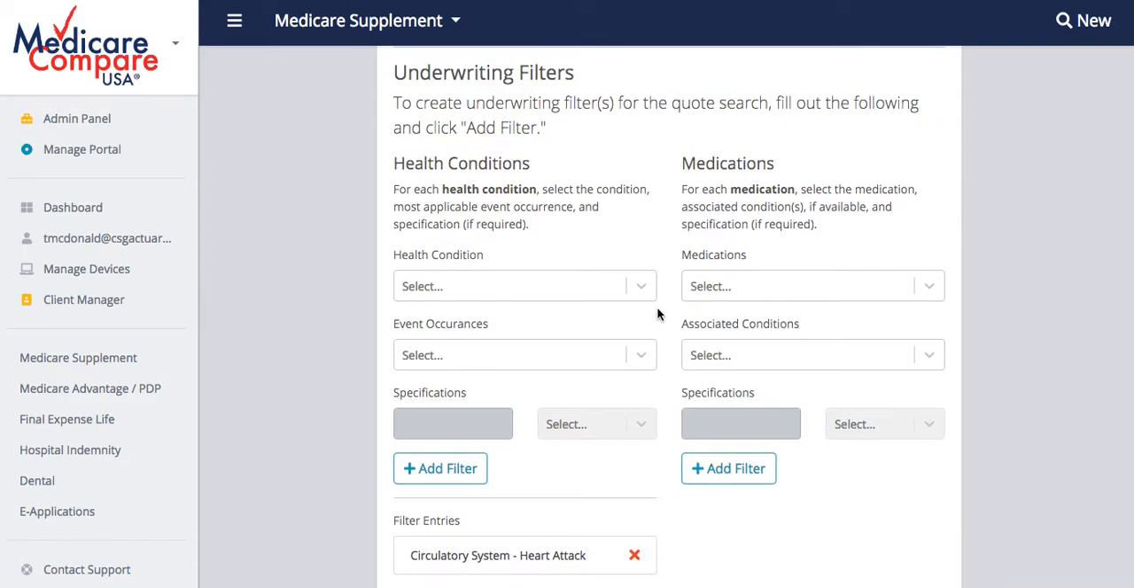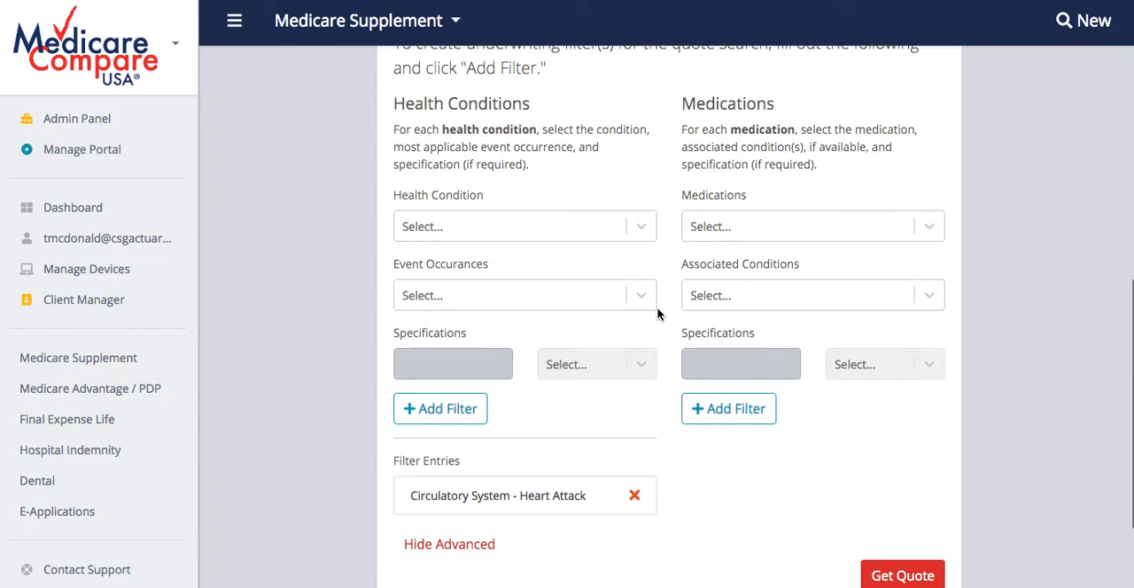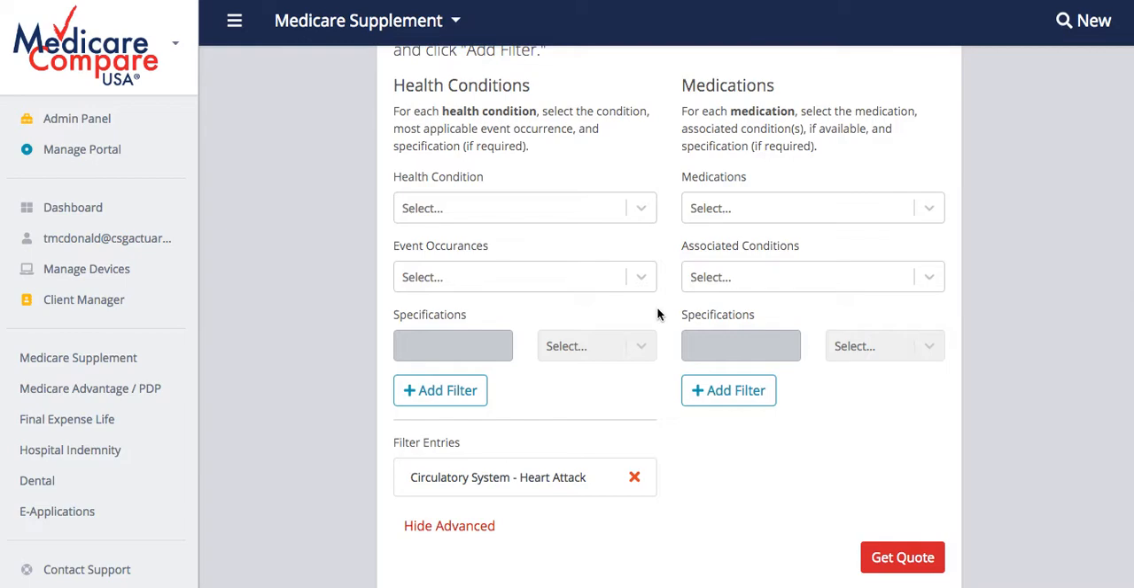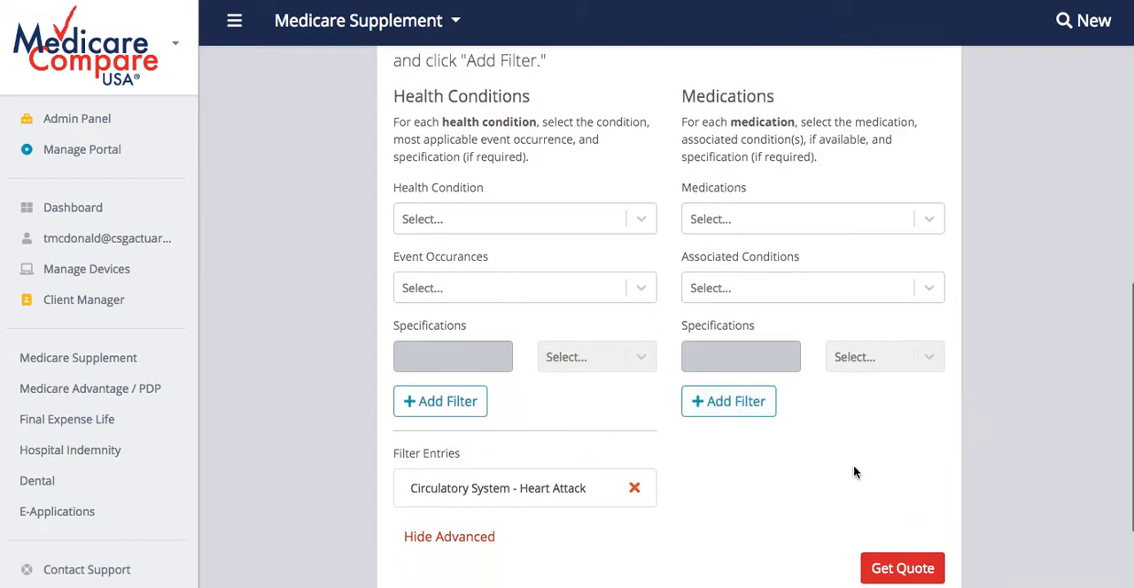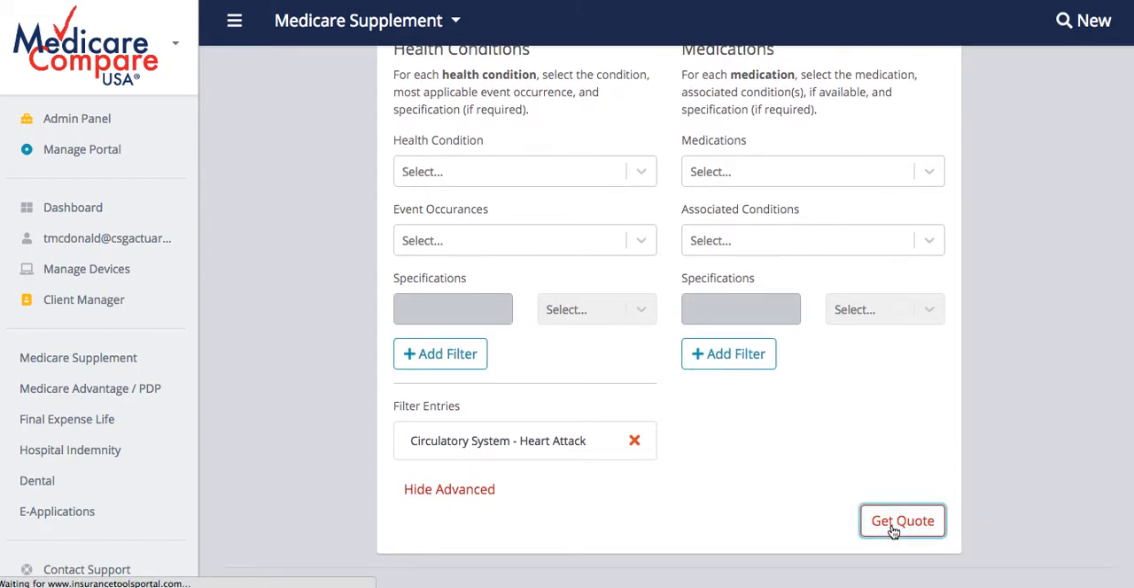When we add in these health conditions and medications, it's going to make sure that we only see results for carriers that would not have these health conditions or medications on their knockout drug list. So any of the carriers that will show do not have these health conditions or medications on their knockout drug list. Once we've entered all of our quote information, we'll go ahead and hit Get Quote.